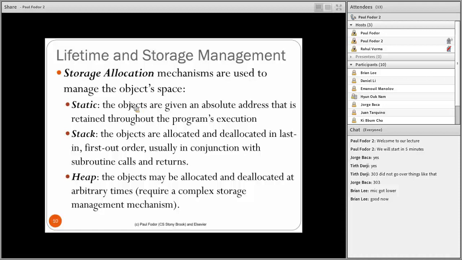The heap is used for allocating objects dynamically. So we can allocate and deallocate objects in memory at any arbitrary time, and they also require a complex storage mechanism to eliminate fragmentation, internal and external fragmentation. And it also requires algorithms for garbage collection, like the mark and sweep algorithm, or a counter for every single object to count how many references are pointing to that object. There are also other mechanisms for garbage collection. We are going to talk about some of them, like hierarchical garbage collection, which is used in Java.